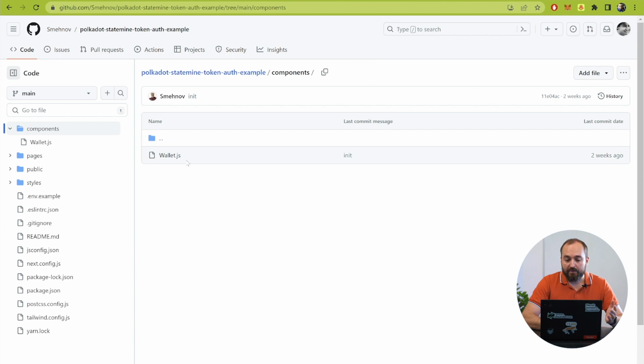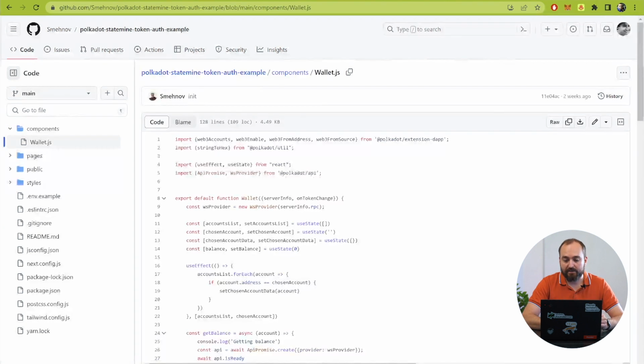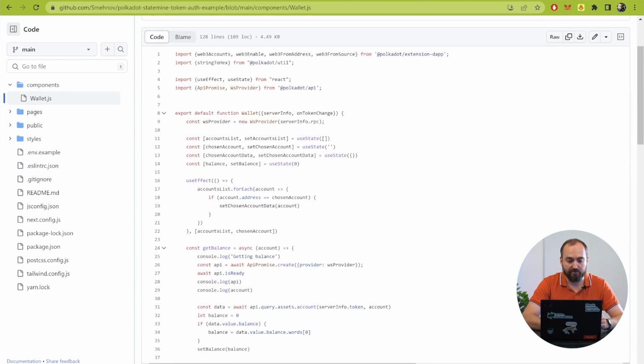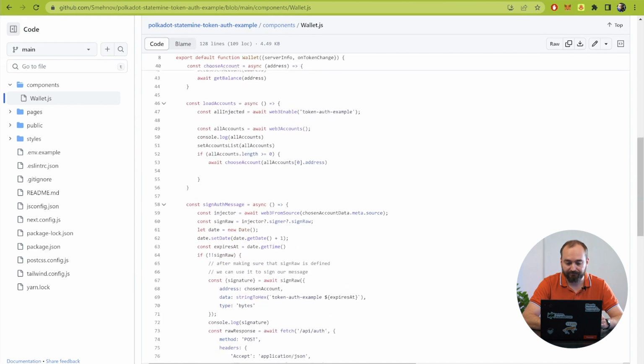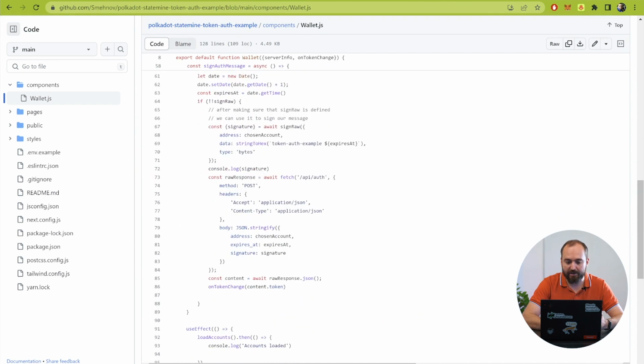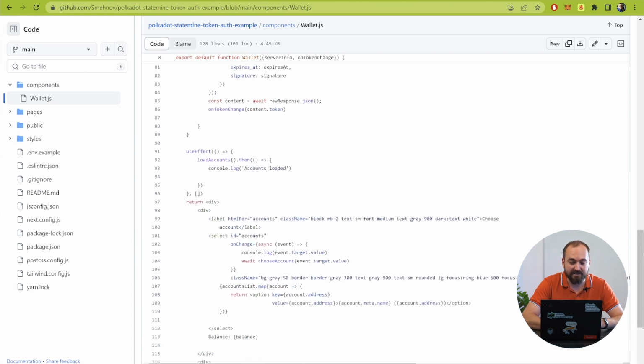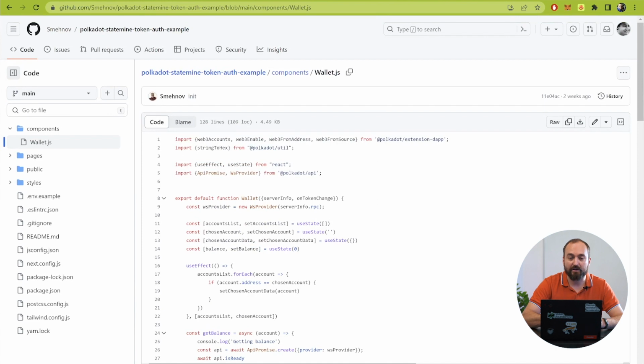Here are the components. It's a library to work with the wallets, Polkadot wallets. Here are some functions that you can check. We are not collecting any data on this website. We are collecting the data only when you submit the final task for the block.